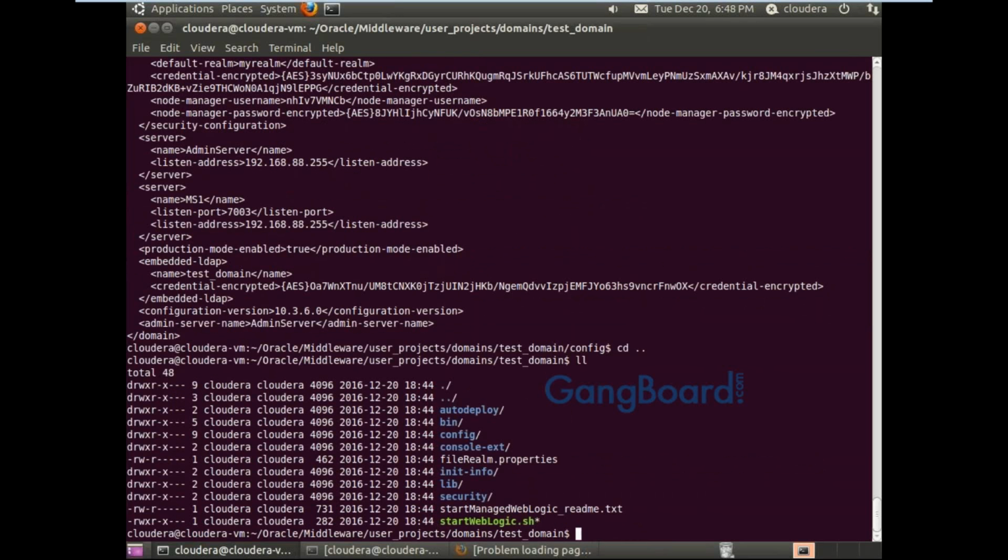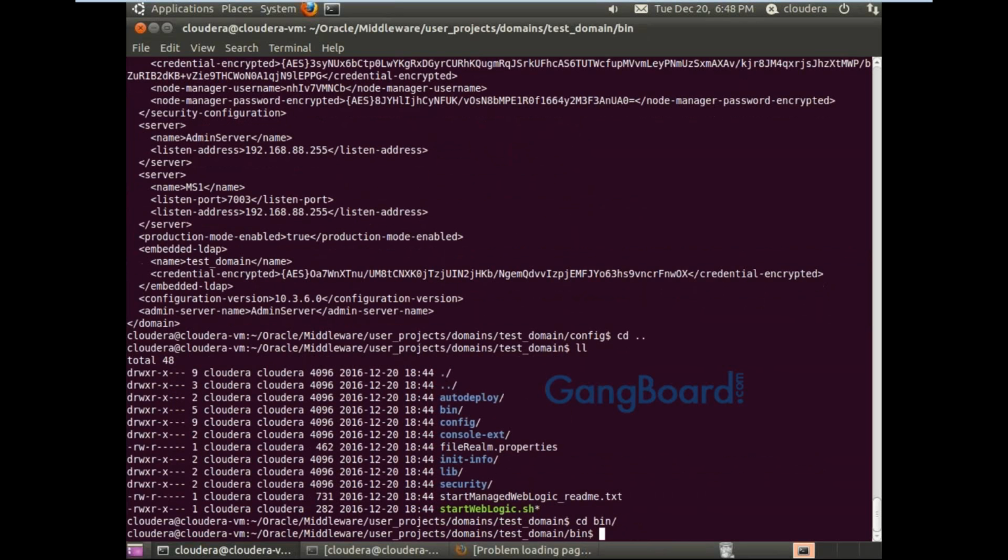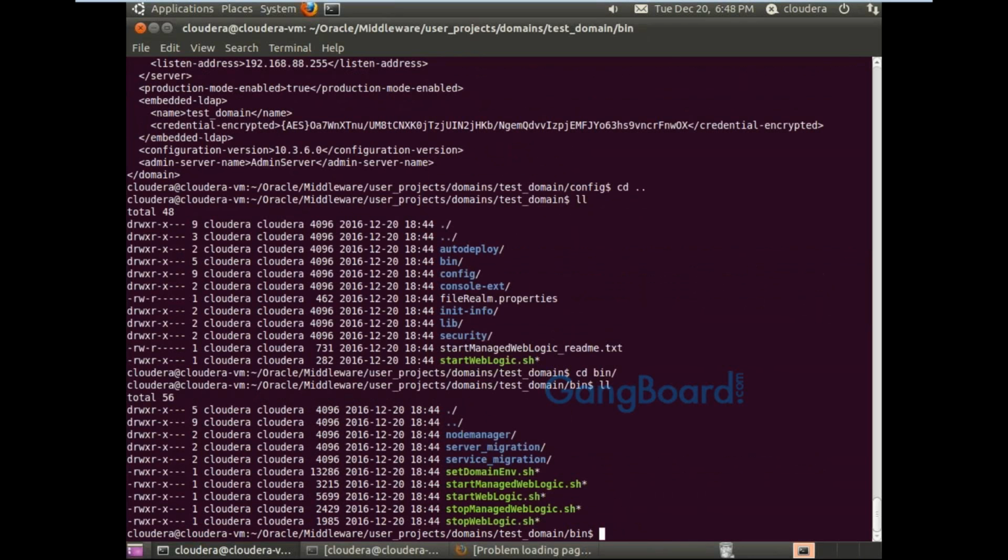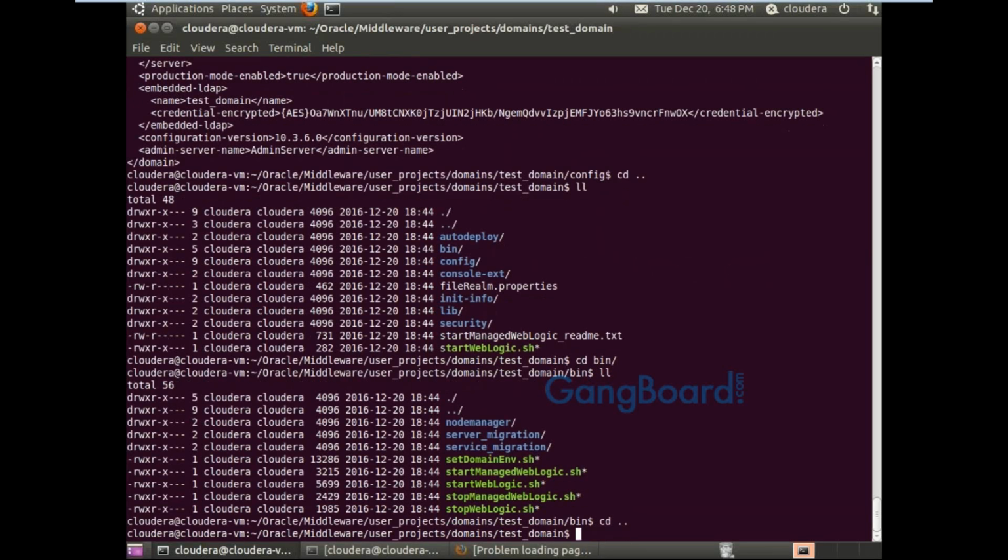Another important folder is bin. Here all our startup files are there. Likewise, you know, start WebLogic, stop WebLogic, start managed WebLogic, stop WebLogic. So I'm going back.